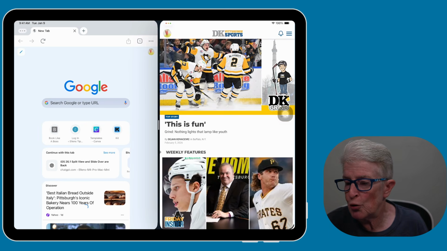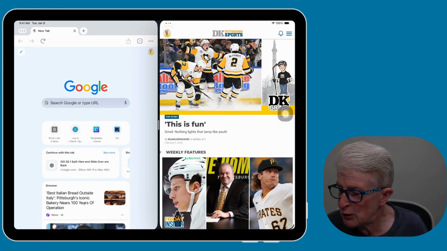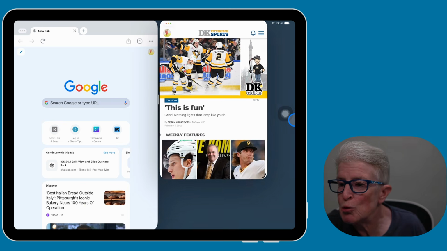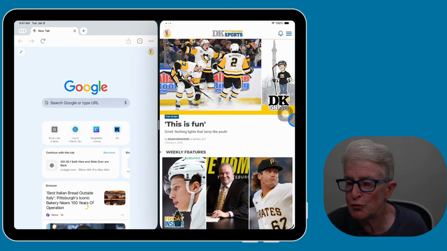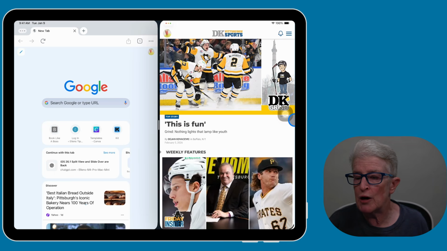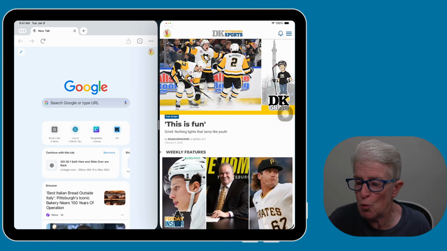I can also resize these apps by grabbing the gray toolbar at the bottom here, and I can drag that toolbar and it will change that particular app. I'm going to bring it back to full screen so that both apps are now at 50-50. But just remember that you can resize those apps, and you weren't really able to do that in iOS 18. So this is what split view looks like in iPadOS 26.1.